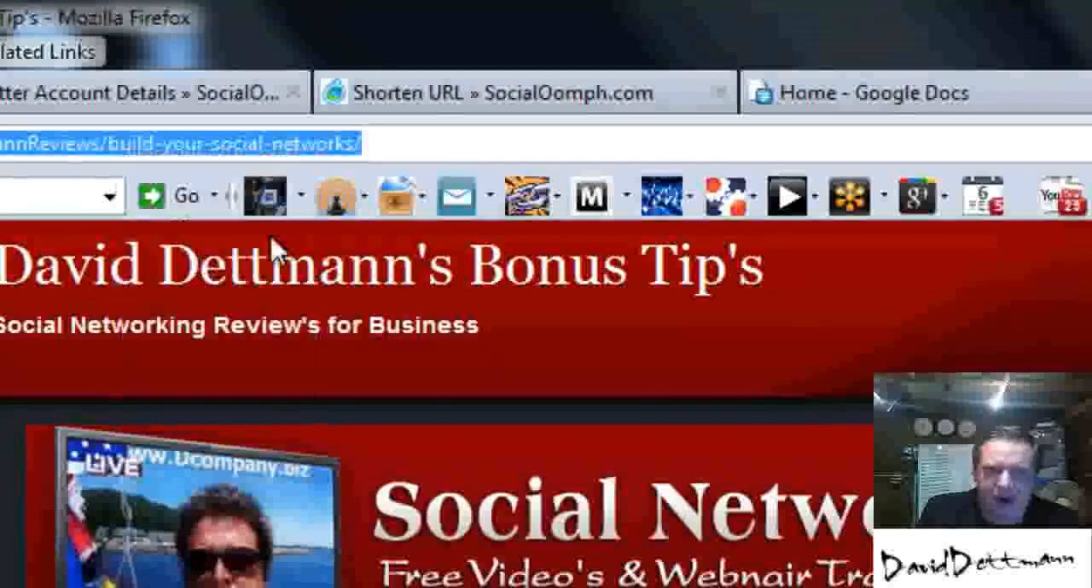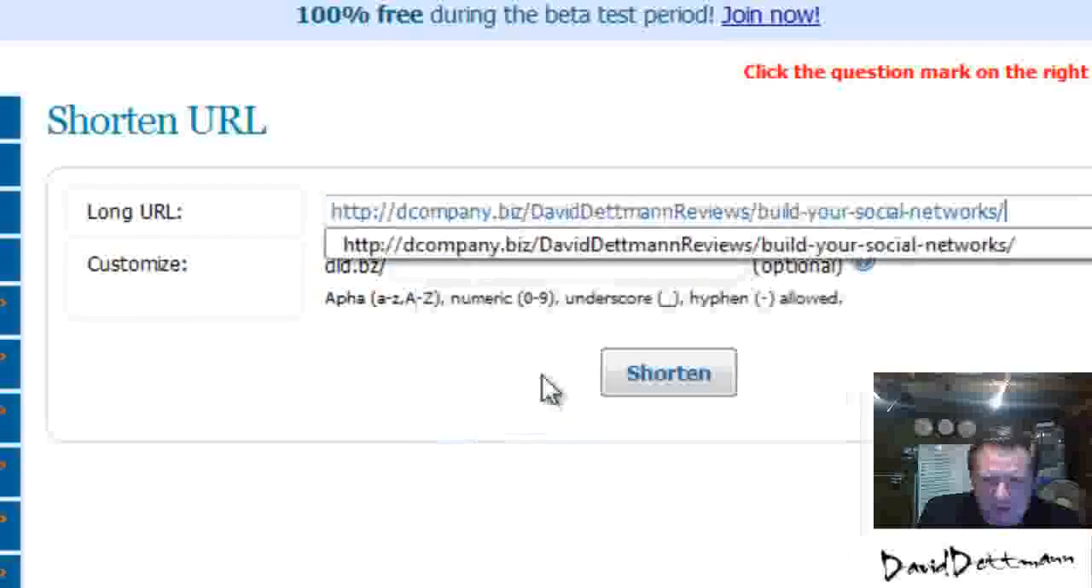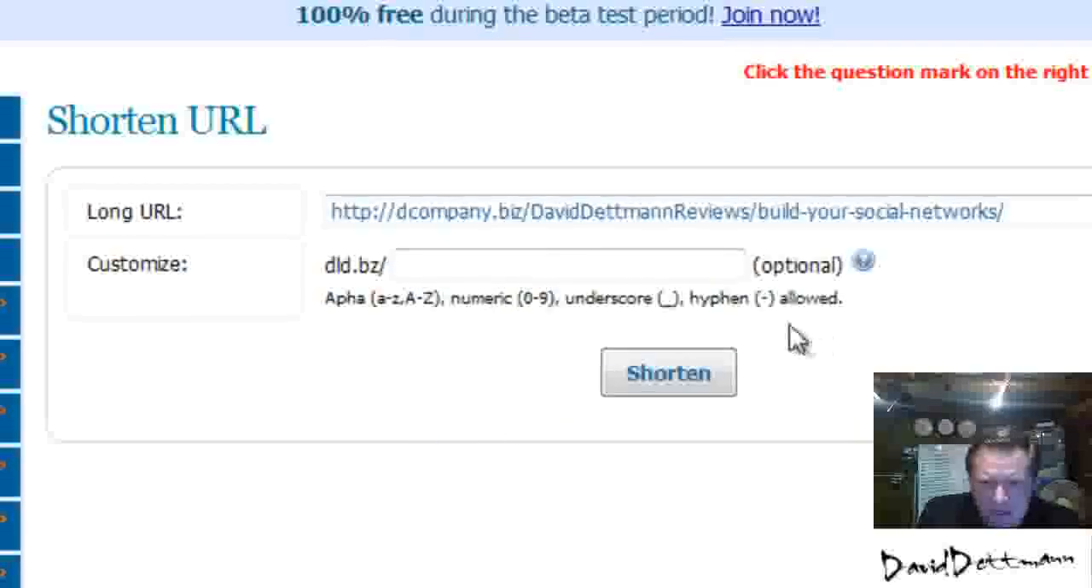Now the URL is going to be too long. All right. So you can customize it. If you do customize it, keep in mind you want to keep it short. I'm not going to customize it because I want it as short as possible. Okay, if I was to put build your social networks in here, it would come up as a long URL. So it's perfectly fine to use this type of URL.